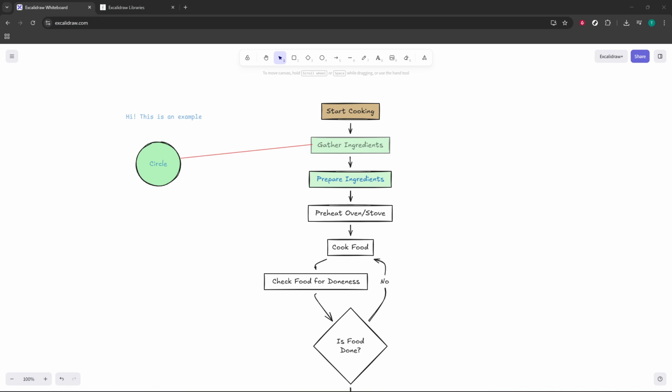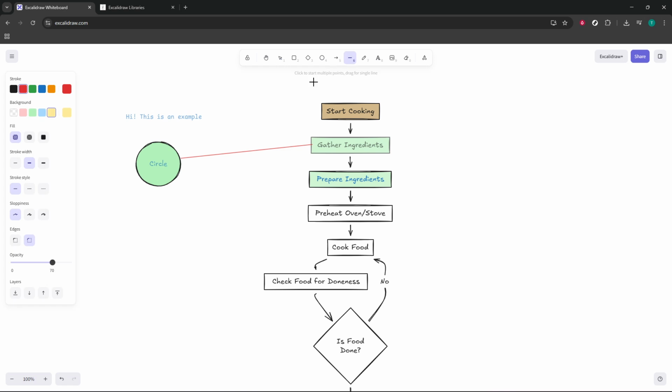To begin, look at the toolbar on the left and select the Line tool. The icon looks like a simple diagonal line. With that selected, move your cursor onto the canvas and click and drag to draw a straight line. Release the mouse when you're happy with the length and direction. Don't worry about getting it perfect yet. We'll shape it into a curve in the next moments.